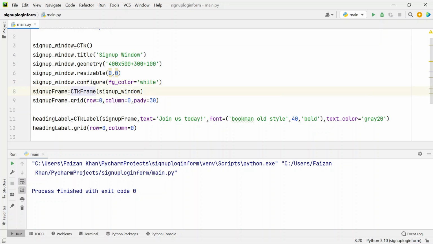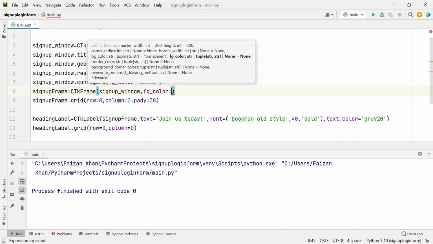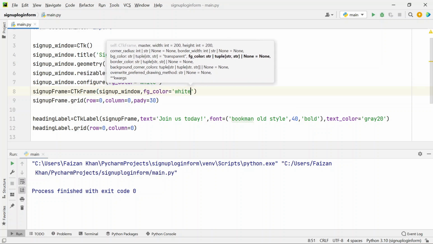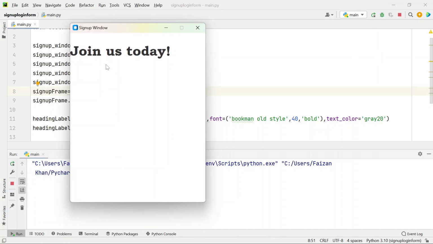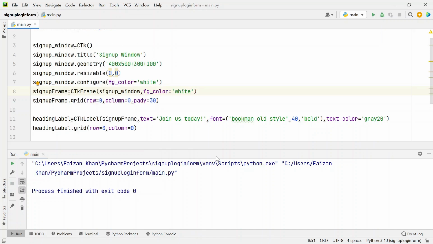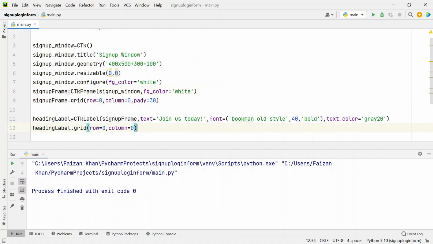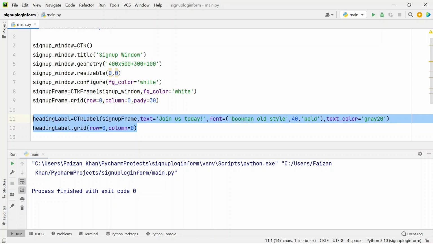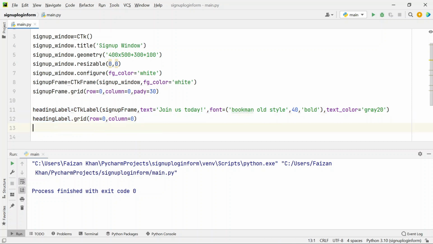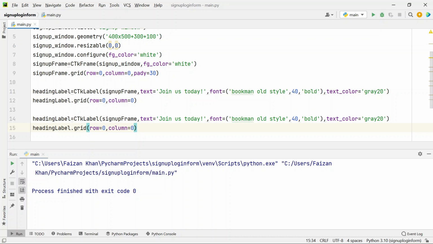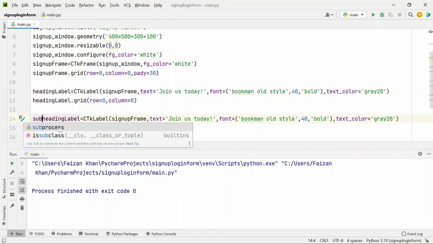So here is our frame, and I'll add fg color to white like this. After this, we have to add this line, sign up now to become a member. So again it's a label only, so I'll copy this label and I'll paste here, and I'll change the label name to subheading.